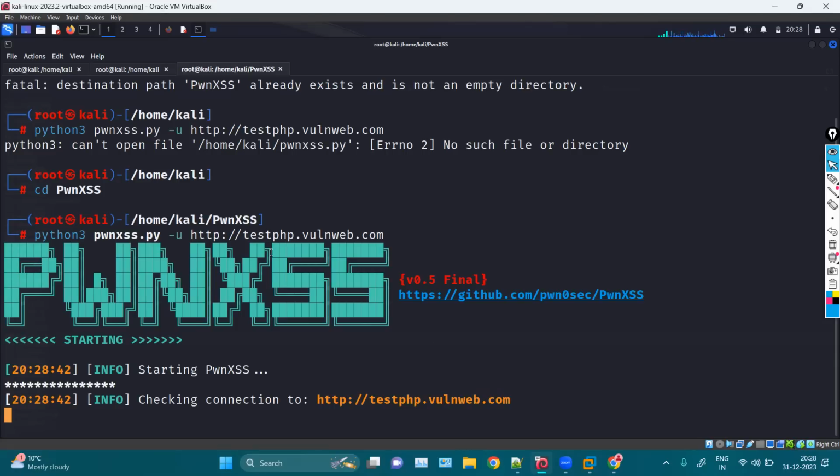So we are checking if this website, which is this one, is vulnerable to XSS or not. XSS is also a very high-level vulnerability. Okay, so let's see.